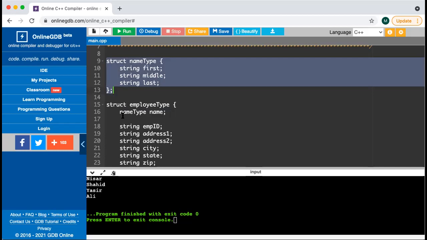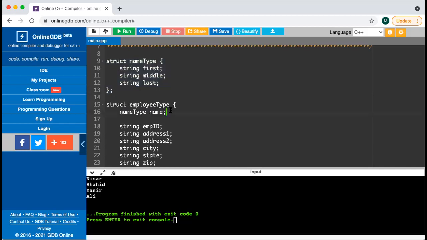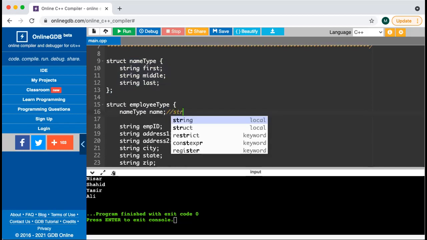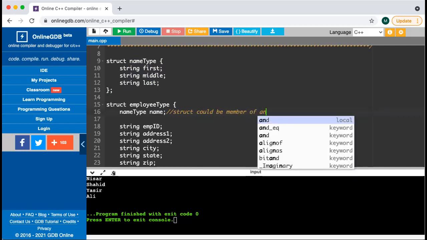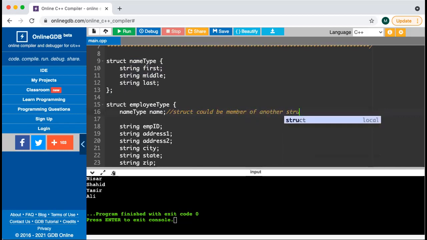So in other words, a struct could be a member of another struct. So here name type struct is a member of another struct which is employee type. Okay. I can do the same with other variables also.